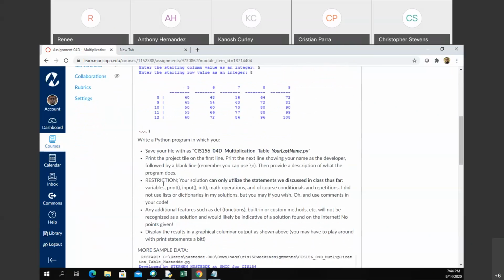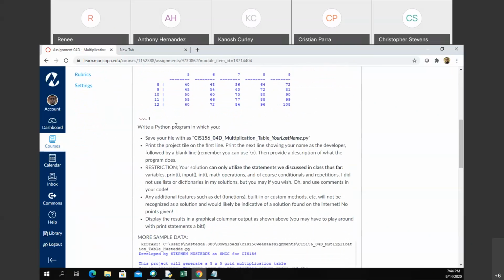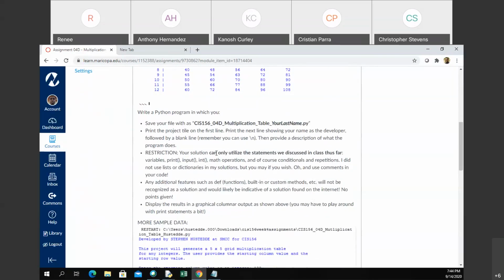All right, so save the file, your title, your description. Okay, you should only use stuff that we've talked about in this class so far. We did talk about lists. I mentioned dictionaries. I don't expect you guys to use a dictionary.